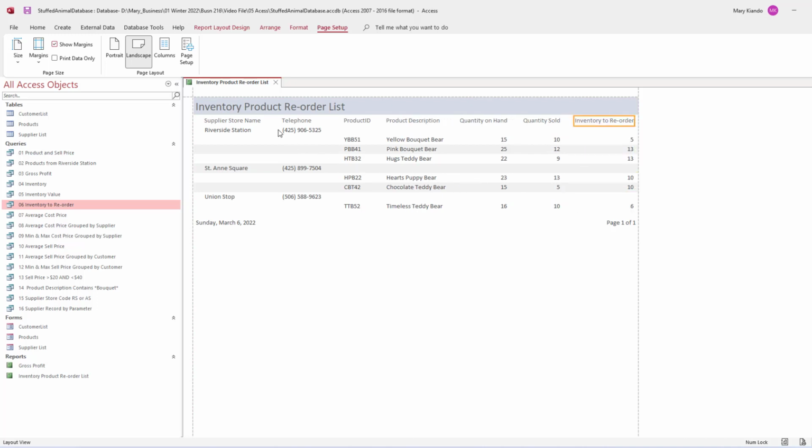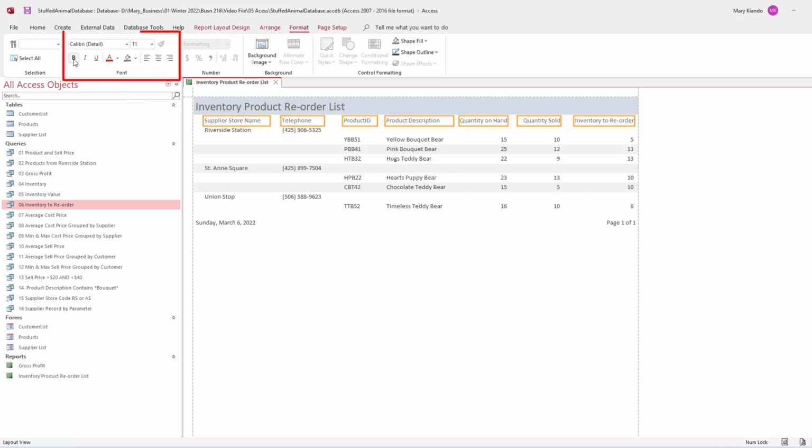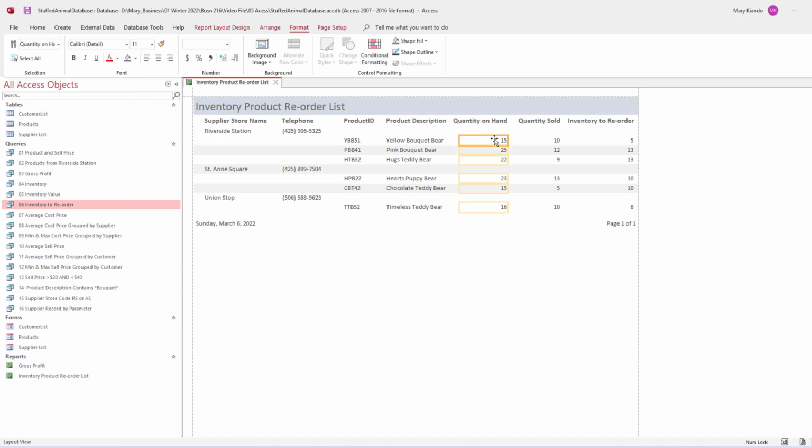So once I finish adjusting the widths to my column, I can click on the field names, Control key, select all of them. And I would like to bold this, so I will come here on my ribbon on the Format tab. And then on the font group, I will click bold and I will change the font size to 12. I would also like to center the quantity on hand and the quantity sold. And I'll do the same to the inventory reorder.